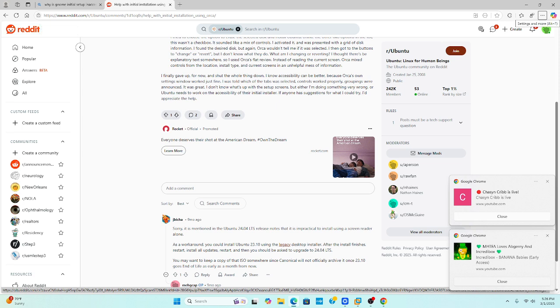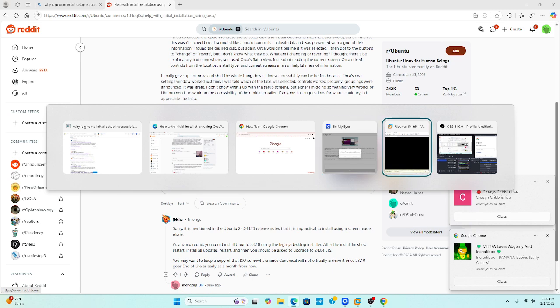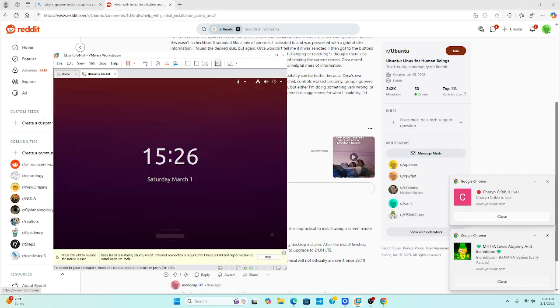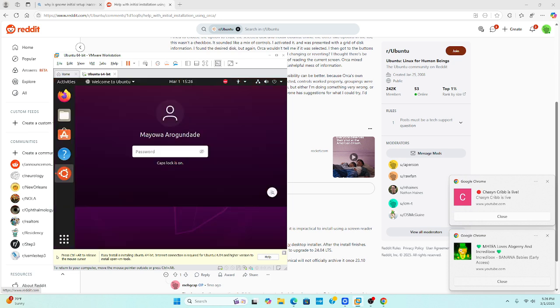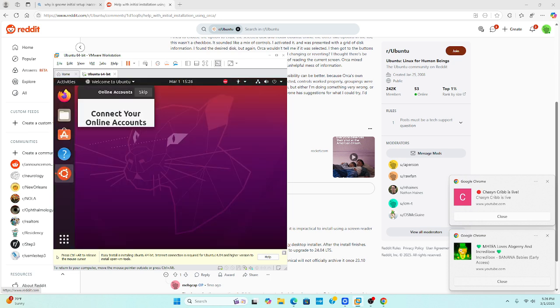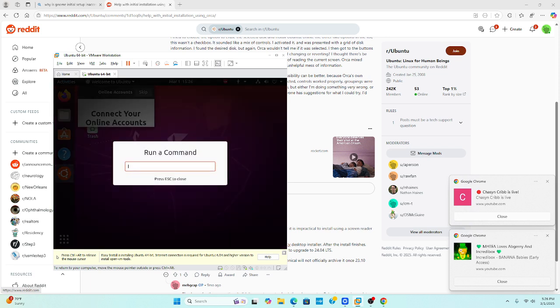Help with initial installation using Orca. New tab. Be My Eyes column. Ubuntu. Num lock off. Login as another user push button. Password text. Type in text. Frame push button. Frame. Window. Frame. Next push button. Window. Dialog run a command. Press ESC to close. Text. Type in text.